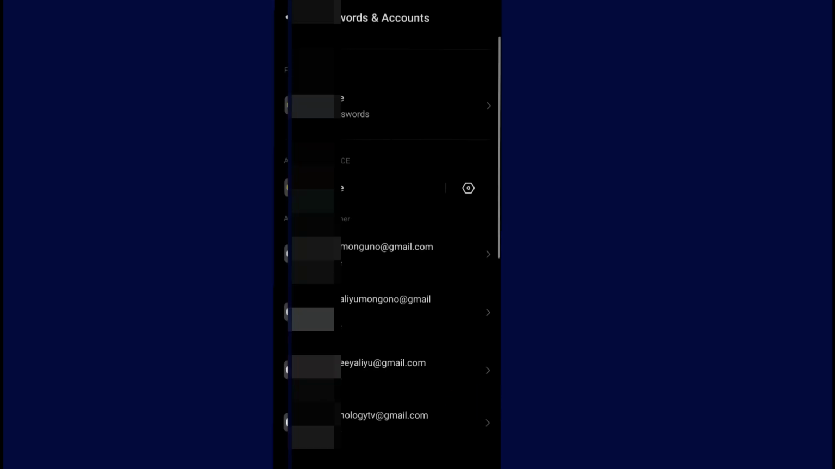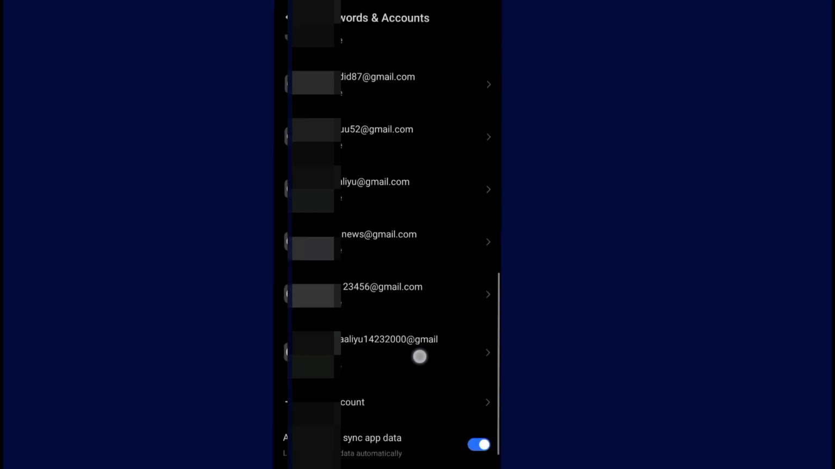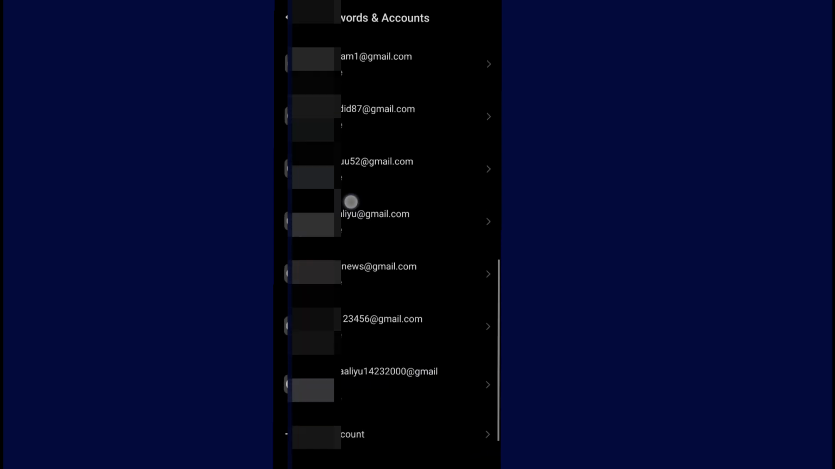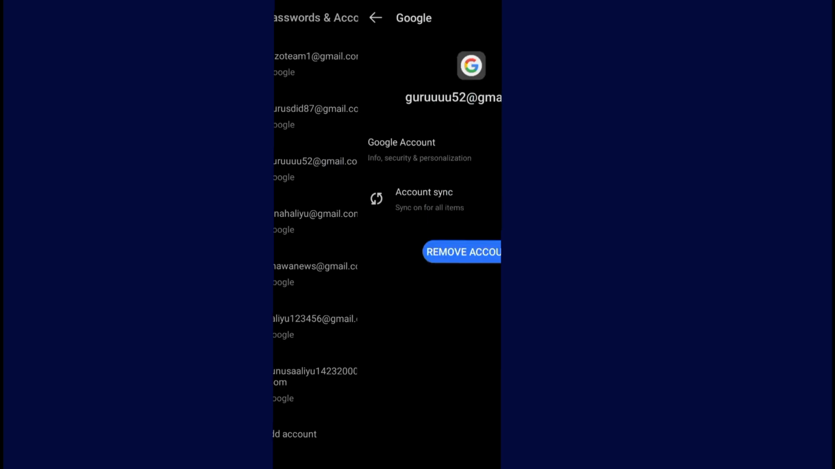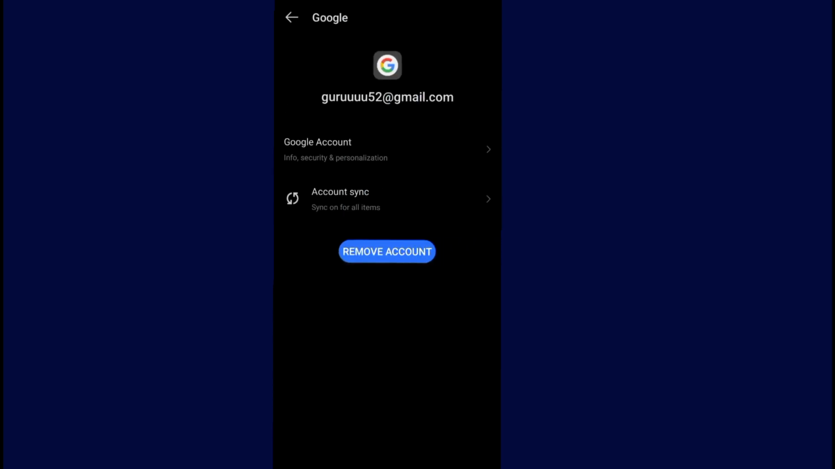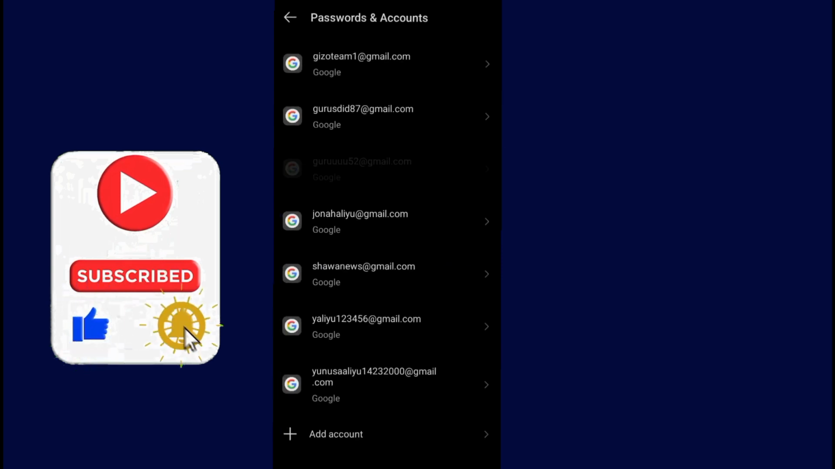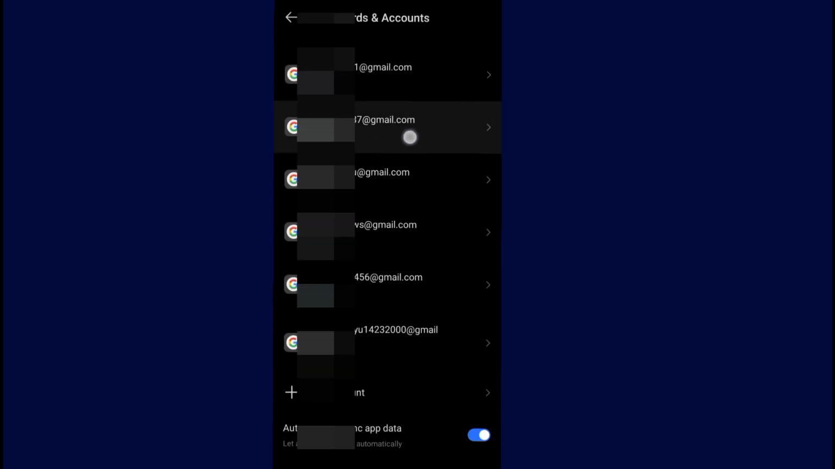Now in this section, we have to scroll down. If you scroll down, as you can see, you are now able to see the Gmail account. As you can see, here is the Gmail account. So tap on it. After you select the Gmail account, tap on this remove button. Tap on remove again. As you can see now, I removed the Gmail account.